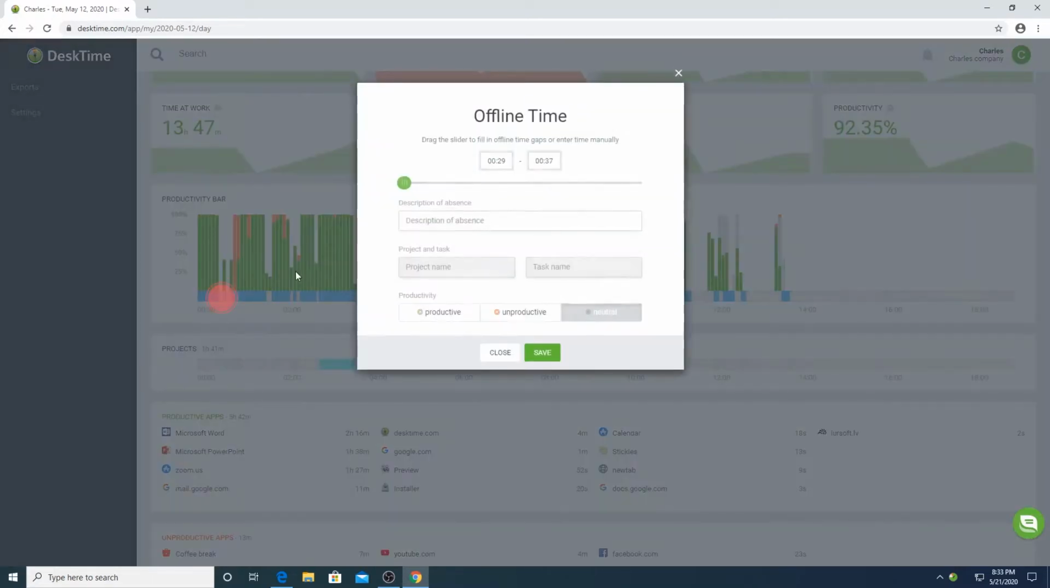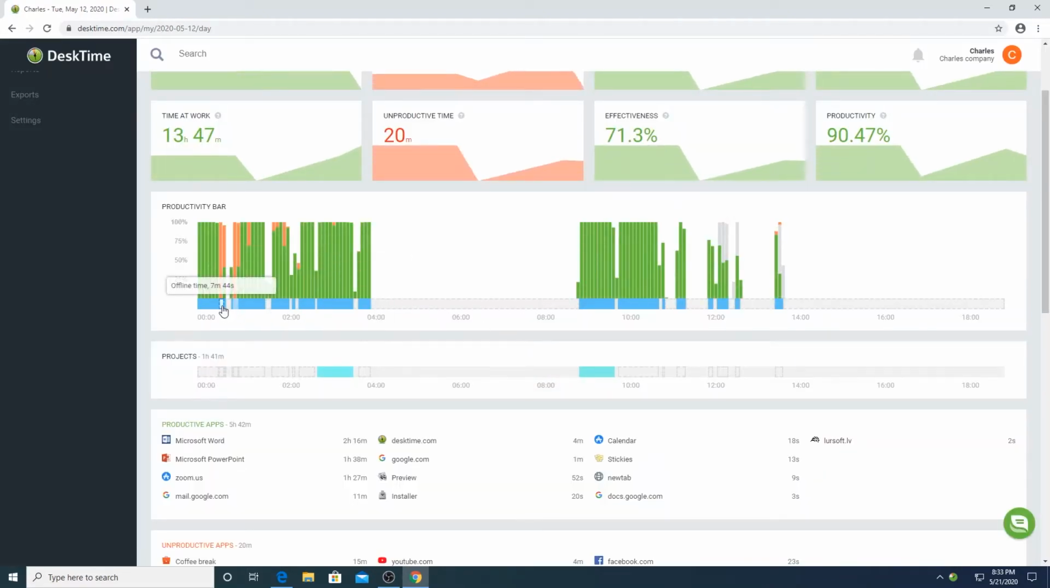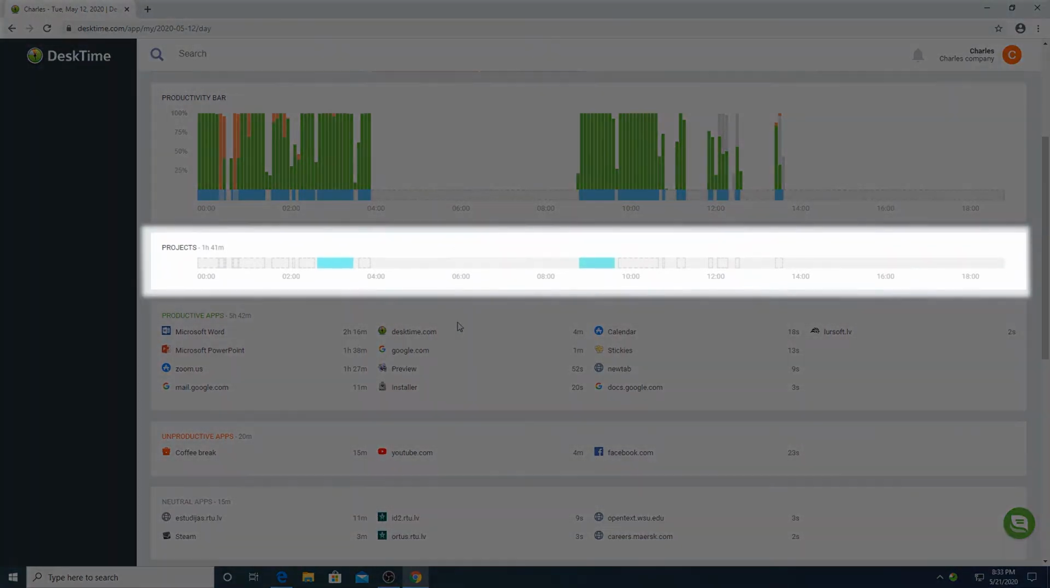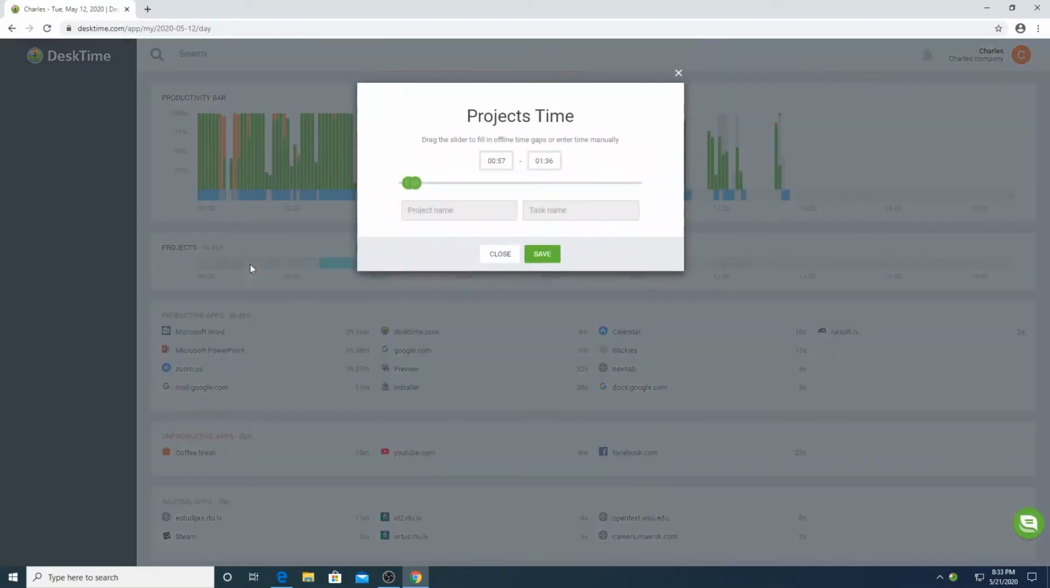Here you can also log any offline time by clicking on the idle period, entering details about the period, and pressing save. Slightly below, you'll also find the projects bar. Here you can see the time spent on projects today using our project timer. I will tell you more about it when we reach the project section.